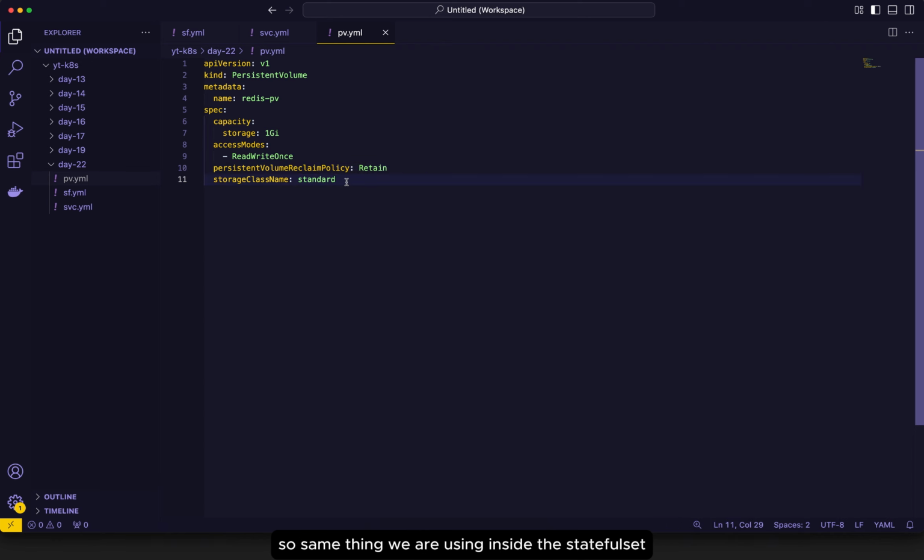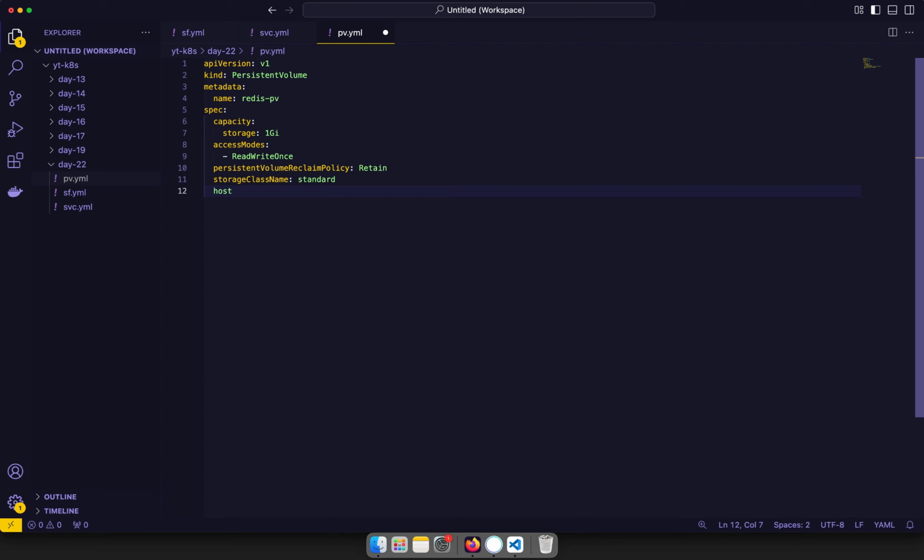So same thing we are using inside the stateful set, that is we are using as the PV. Okay. hostPath also we need to write. Host capital P path and come down and we have to see the path here. So what is the path? Slash data slash mnt slash data. Okay.